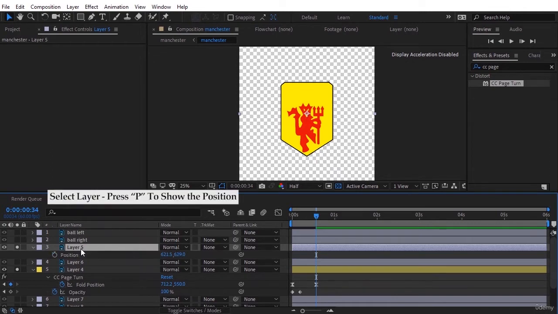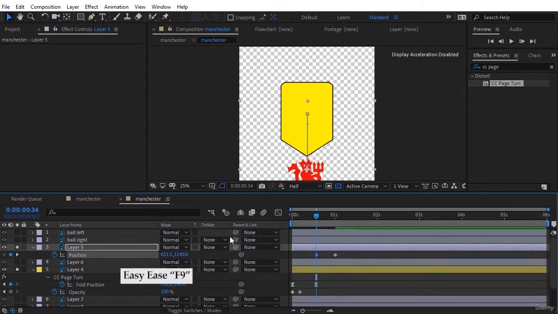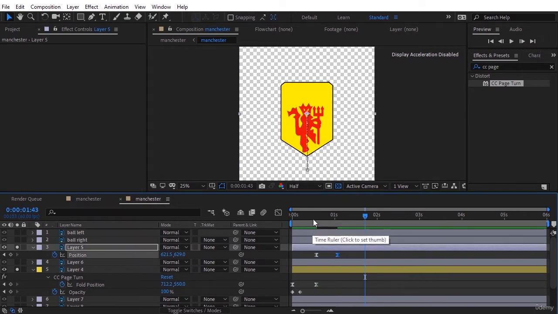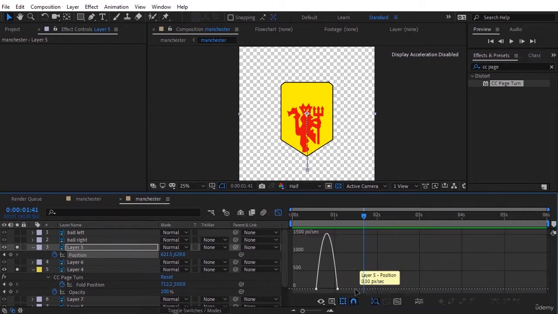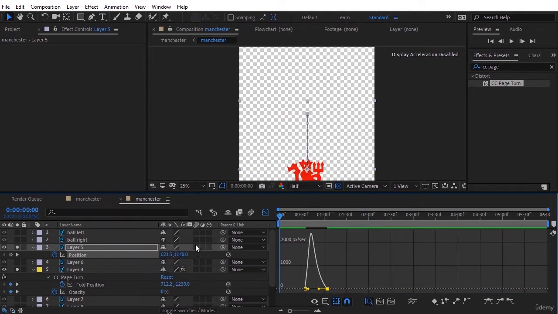Press P to show the position. Move the keyframes a little further, and first bring the position down. Select the keyframes. Press F9 to ease. We change its graph to this state, and we also turn motion blur on.